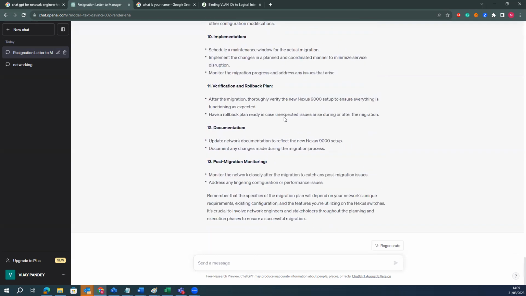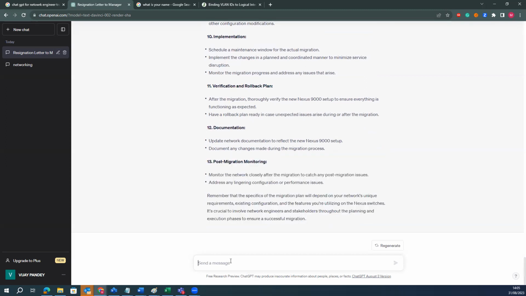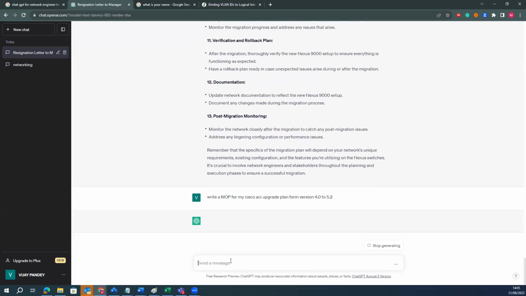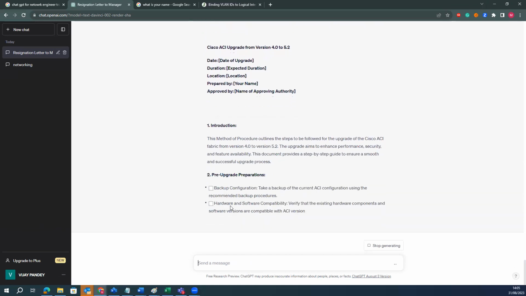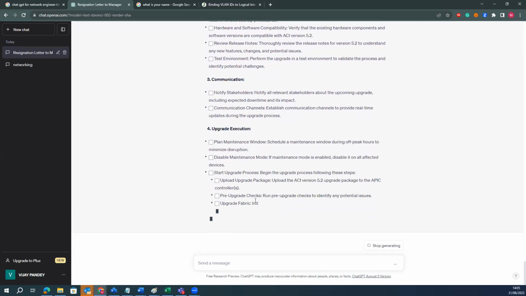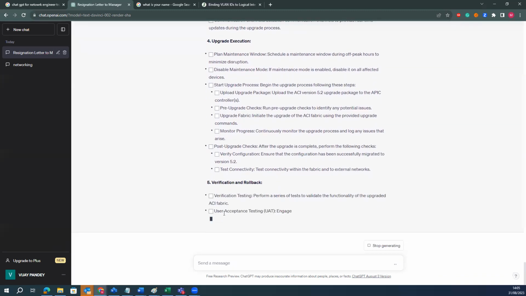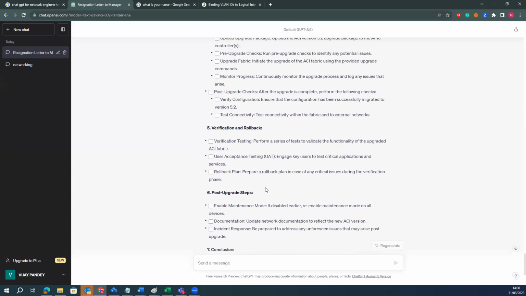This is just the free version of ChatGPT. If you use version 4 of ChatGPT, it can even generate the document for you. For example, if you want a MOP for my Cisco ACI upgrade plan from version 4.0 to 5.2, you can just name it. Look here. This is the pre-checks, pre-upgrade preparation, communication, upgrade execution. It even gives you the steps, what exactly you have to do. It also gives you the rollback, user acceptance test, and post-upgrade test. This is just a basic of the upgrade.